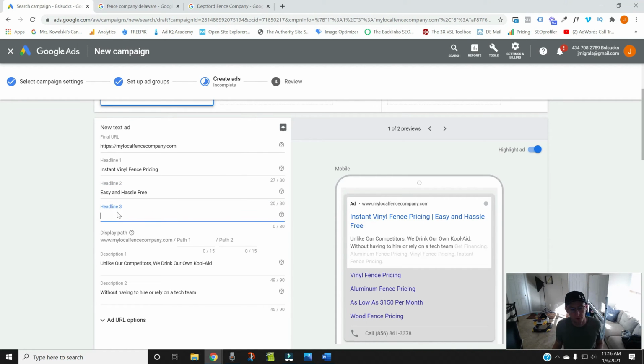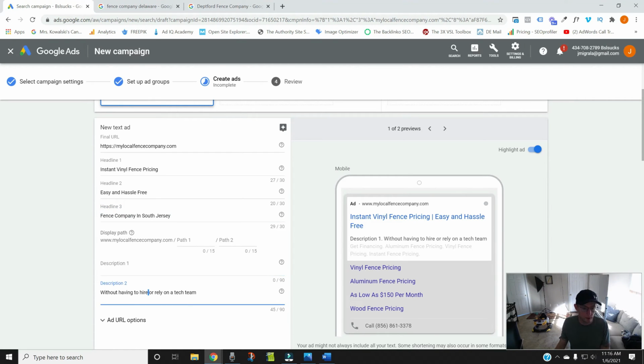Typically what I'll do for this is I will put in whatever they're searching for. Because I'm using pretty much the same ad right now, I'll actually put in here "fence company in South Jersey." Something like that. That way it's relevant to the ad, because the more relevant your ad is, the less you're going to end up paying, even though they're not going to end up seeing this. Okay, so we delete this.